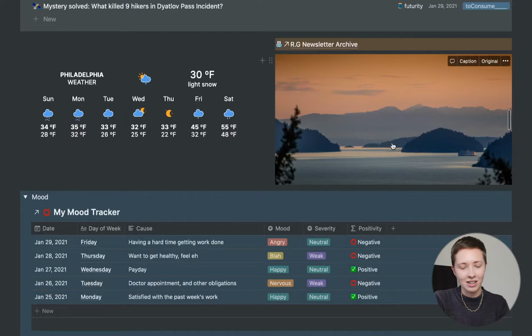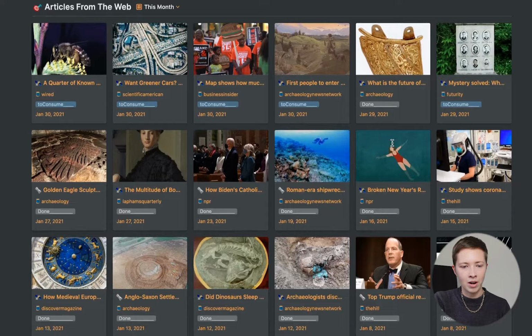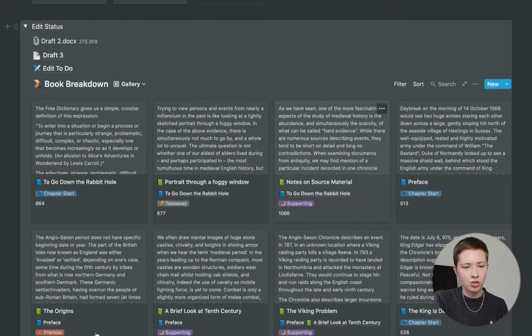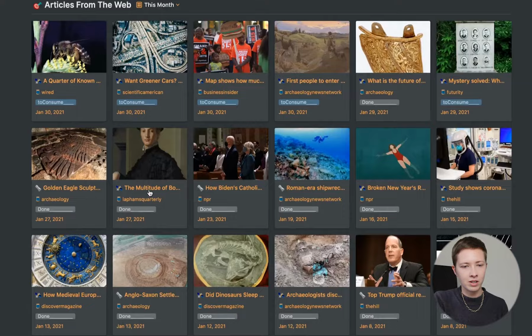I have my library down here. Some articles that I've read from online. I'm grabbing this from the Save to Notion extension. And then I have my book draft, and this is where I'm breaking down a book that I'm writing. So let's start at the very top and look at everything.